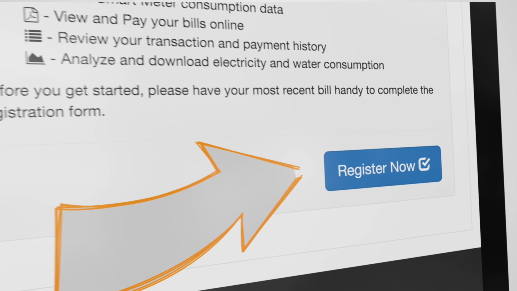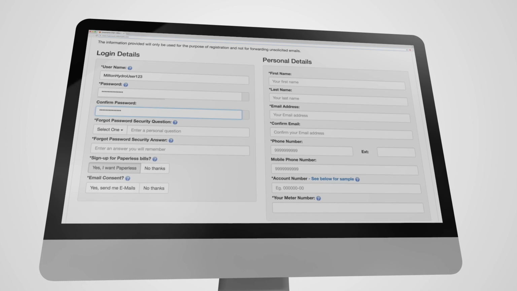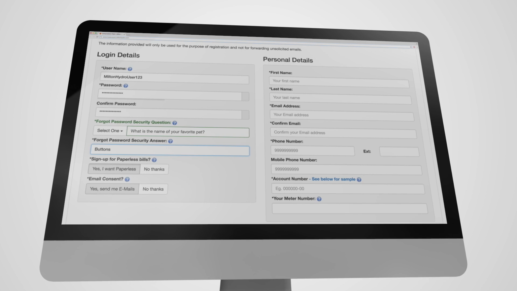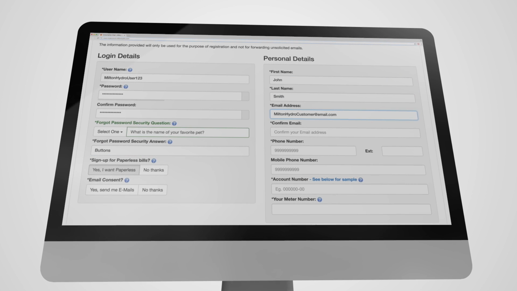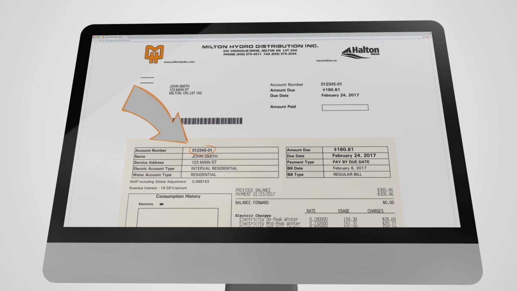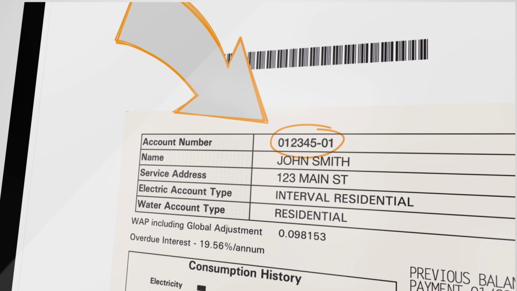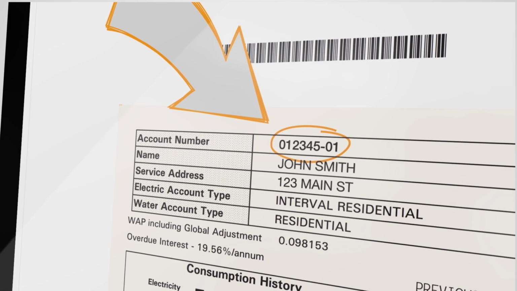If you have yet to register, select Register Now and fill out all the required details. The username you select will be permanent, so keep a record of it along with your password. You will be asked for the 8 digits of your account number, including the hyphen, which can be found on your bill. Remember to always keep this number safe, as it can be used to access your personal information.